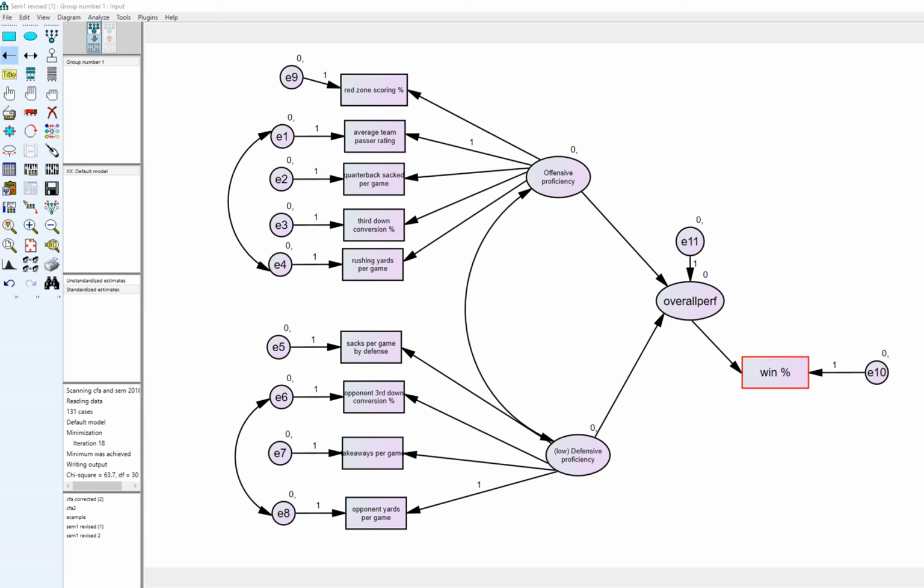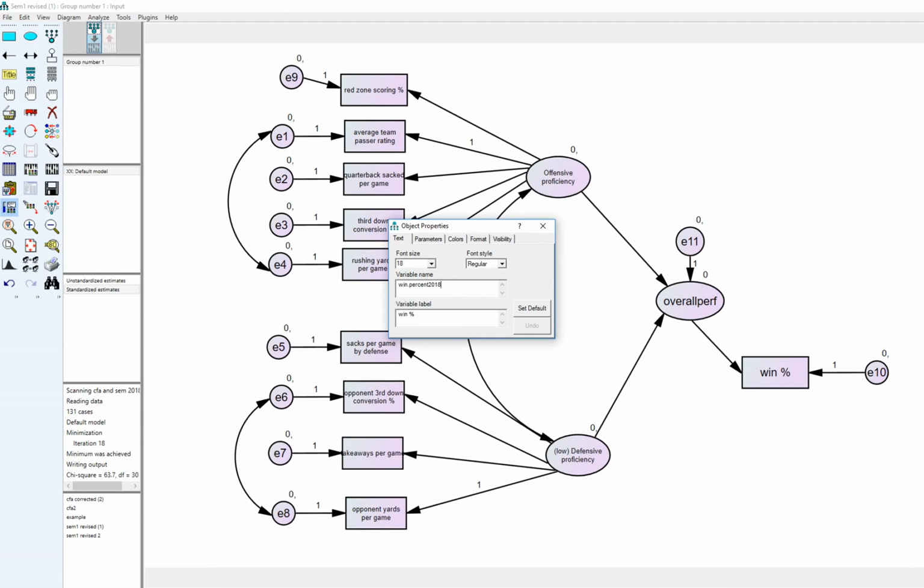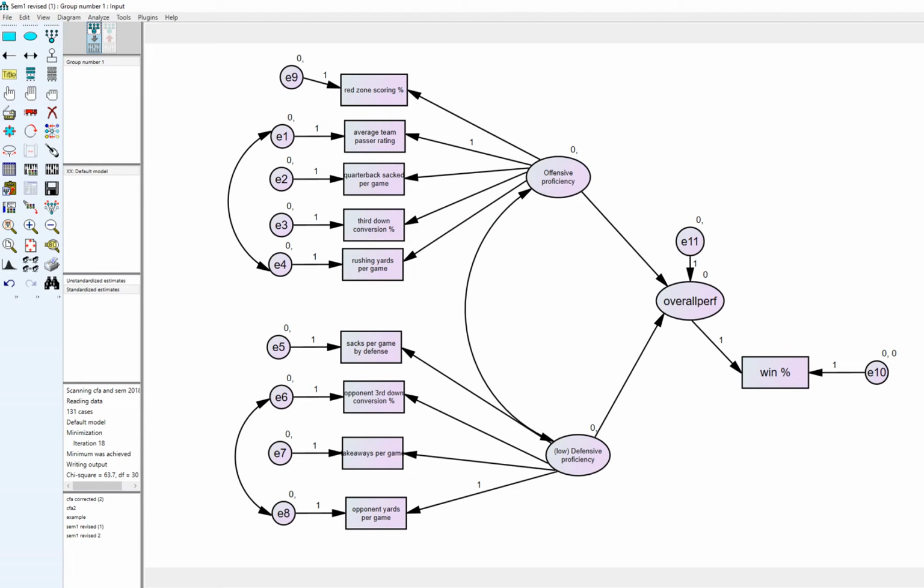Now, at this point, because I have a lone indicator of overall team performance, first off, I need to set this path to 1. So I'm going to right click, go to Object Properties. Actually, I'm under the wrong thing. I need to go under the arrow and fix the regression weight to 1. And so now it's appearing. And then the second thing I need to do is set the error variance for win percentage to 0. So I'm going to click on the E10 error term, and where it says variance, I'm going to fix this to 0 as well. So now when I click out of this, when I run this particular model, once I've saved it and run the model, it should work out fine.